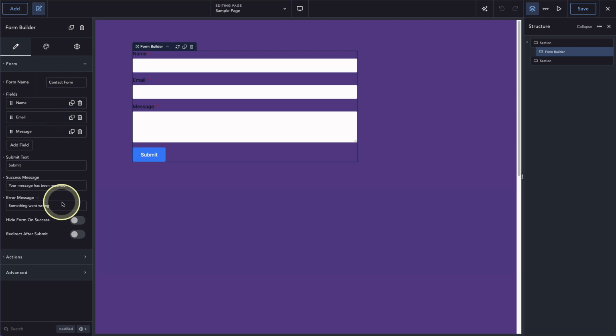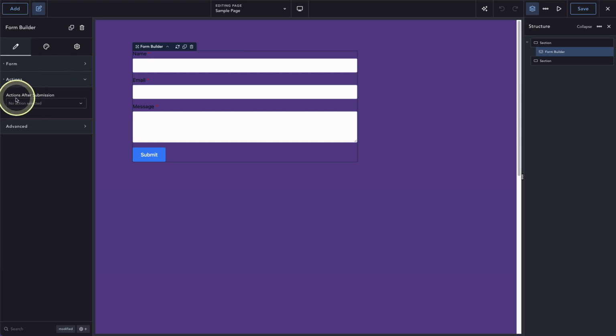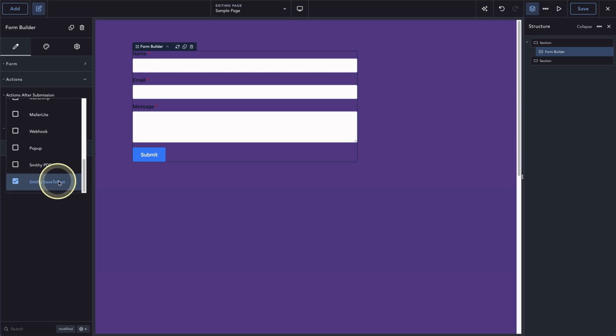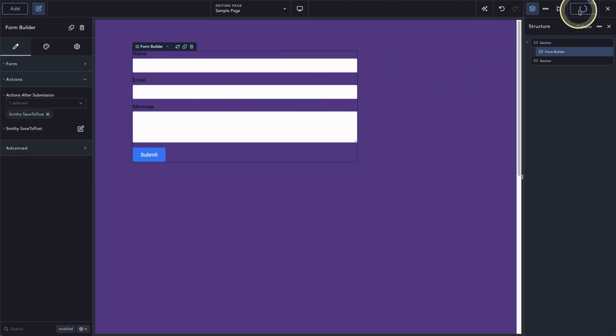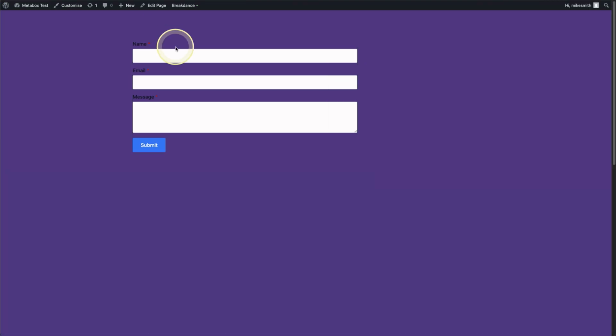So if we come down to our actions, we have no actions on our form at the moment. So we say, okay, let's add our Smithy save to post. So I'm going to say, yep, I want to add Smithy save to post, and save that. Now I'm just going to exit to the front end because I want to enter a post.